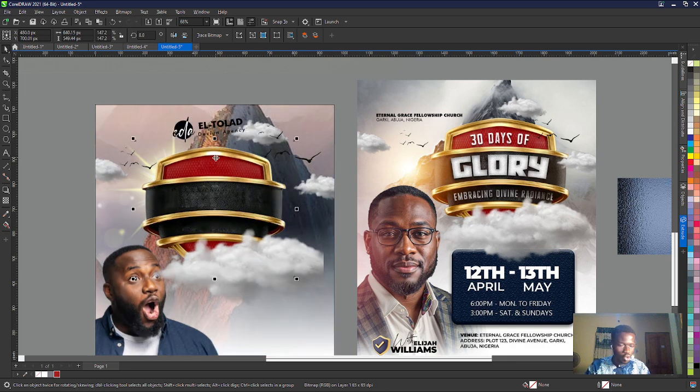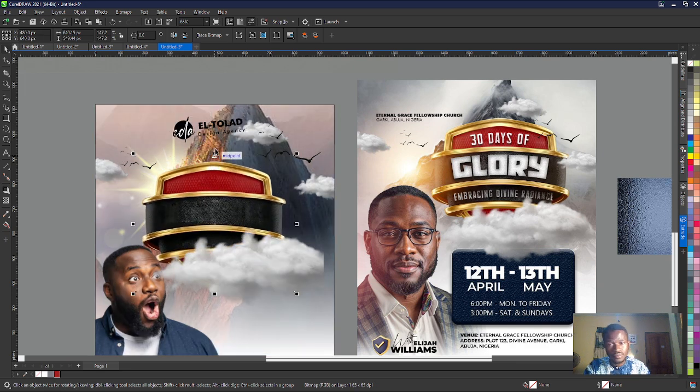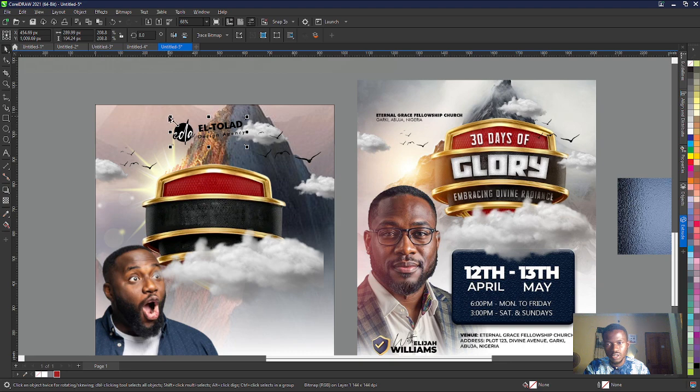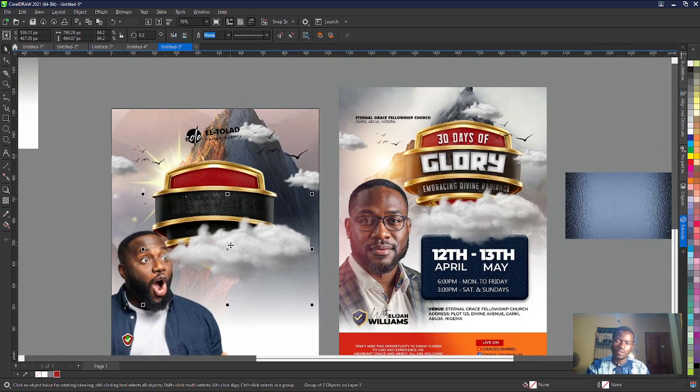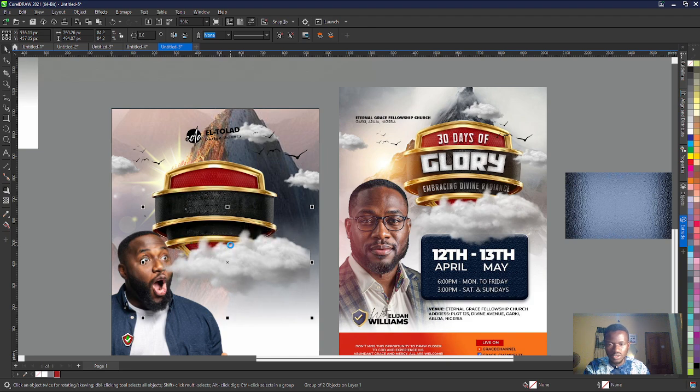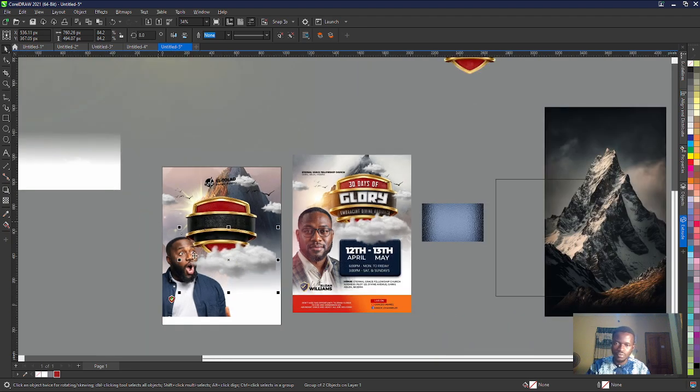Okay, so it's too close to the logo, so I'm going to shift it down a bit. It's too close, so down. Reduce it a bit down, and okay, I'm going to shift also this one down so we can see what we want to see.